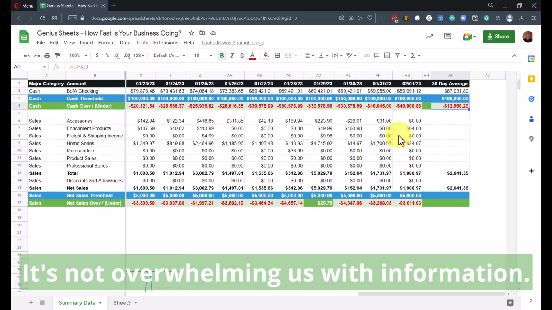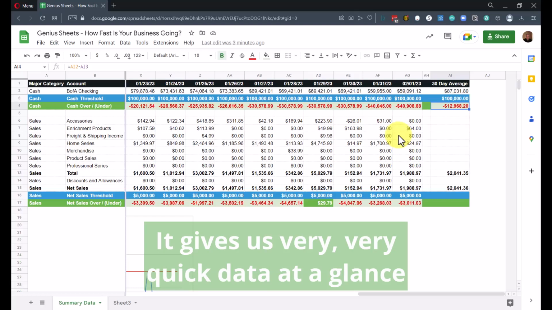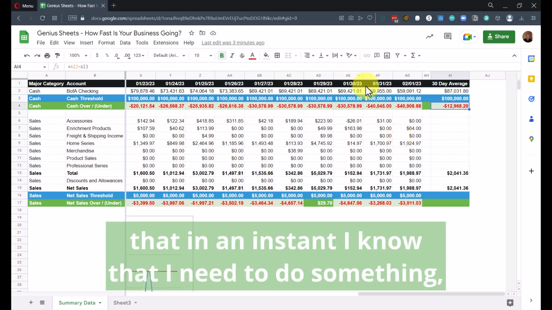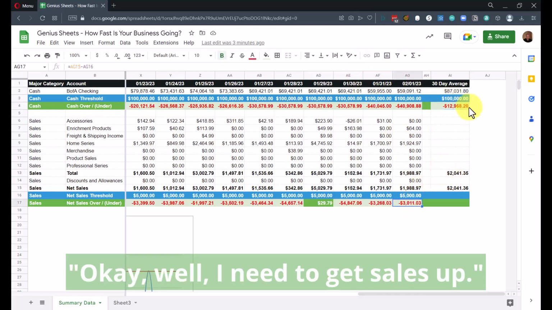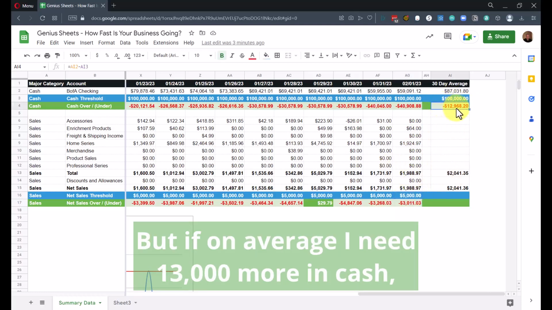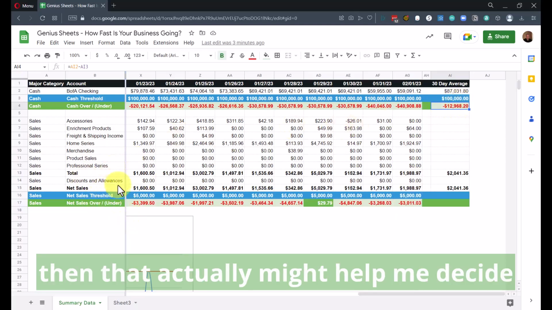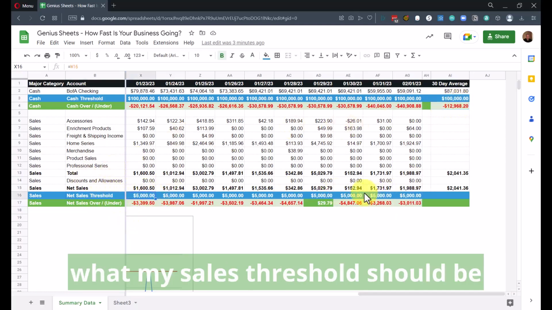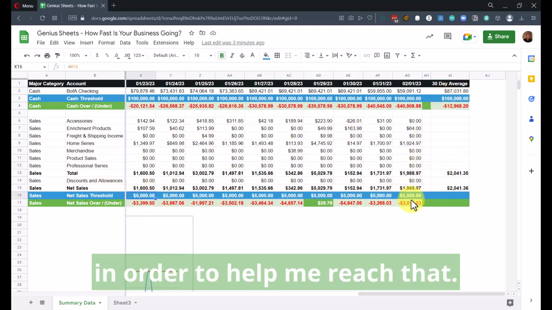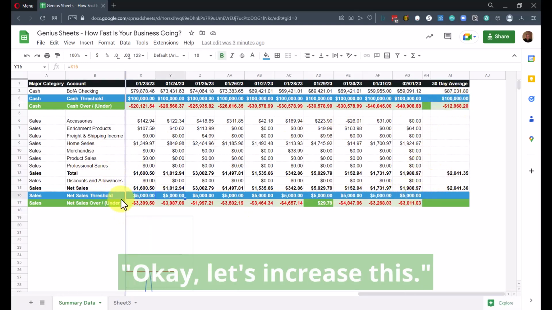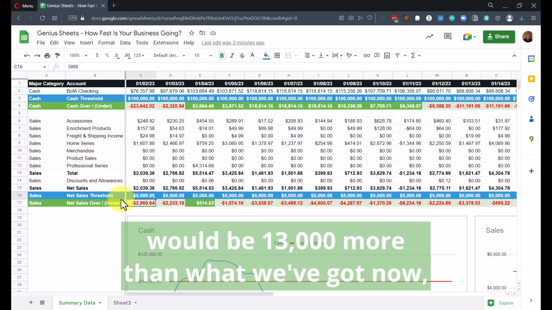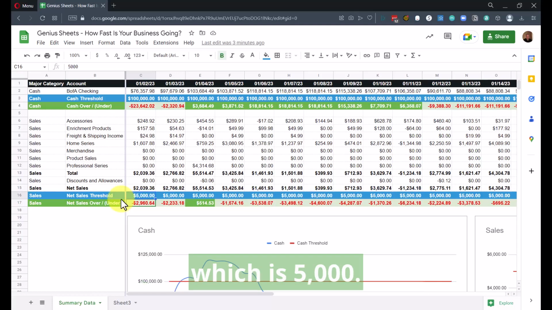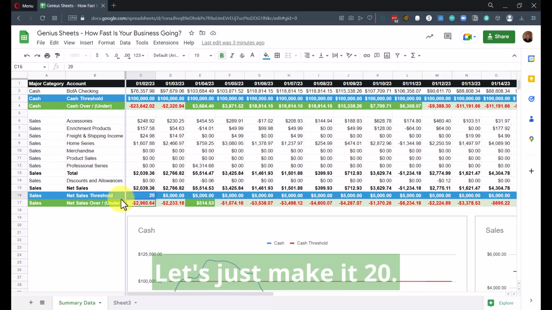It's not overwhelming us with information. It gives us very, very quick data at a glance that in an instant I know that I need to do something, that I want to do something. So I can look at this information really quickly and say, okay, well, I need to get sales up. But if on average I need 13,000 more in cash, then that actually might help me decide what my sales threshold should be in order to help me reach that, right? So I might actually say, okay, let's increase this. Let's say now the target sales, the sales threshold would be 13,000 more than what we've got now, which is 5,000, brings us to 18,000. Let's just make it 20.